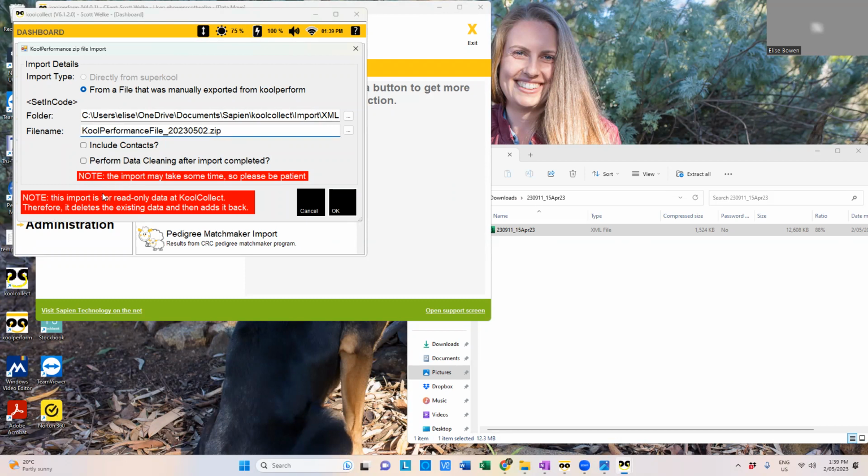And then just have a quick glance. Everything looks okay. Click the OK button. And it can take a little bit of time.